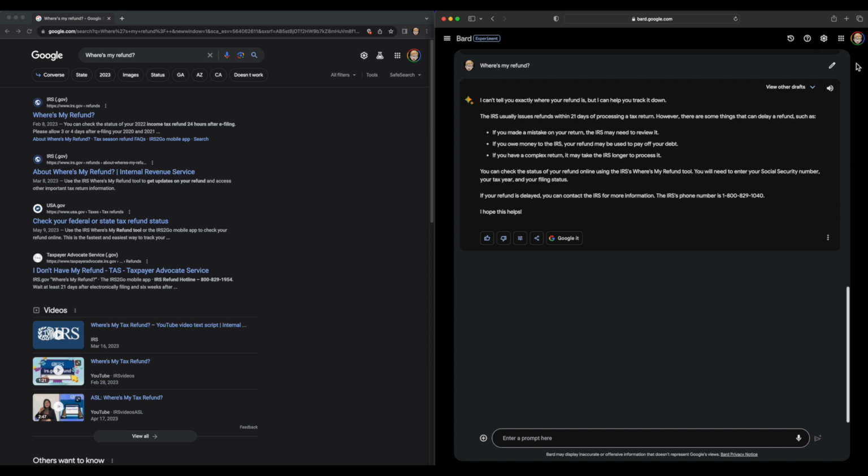Let's see here. Interesting. I can't tell you exactly where your refund is, but I can help you track it down. The IRS usually issues refunds within 21 days of processing a tax return. However, there are some things that can delay a refund, such as, if you made a mistake on your return, the IRS may need to review it.